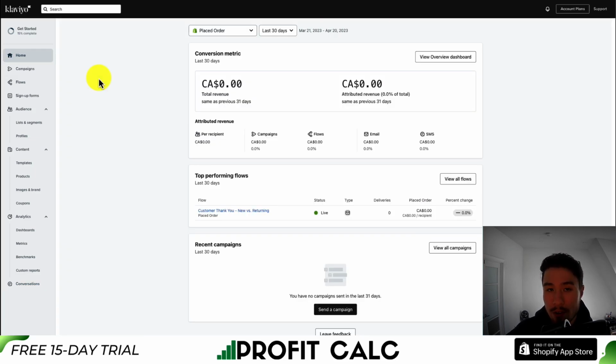So overall, quite a few different things to set up. I'd say after your settings and your lists are created, most of your time will probably be spent creating flows and sending email campaigns. Hopefully this gave you a good overview of Klaviyo email marketing. This app has been around for quite a while and is extremely popular with plenty of e-commerce merchants.